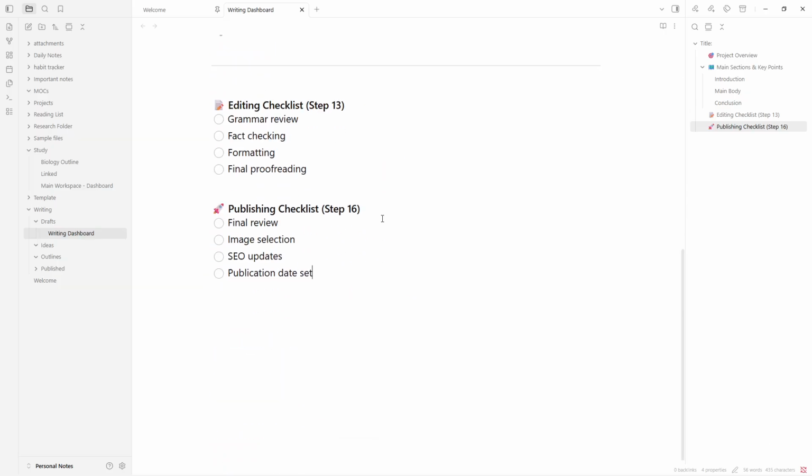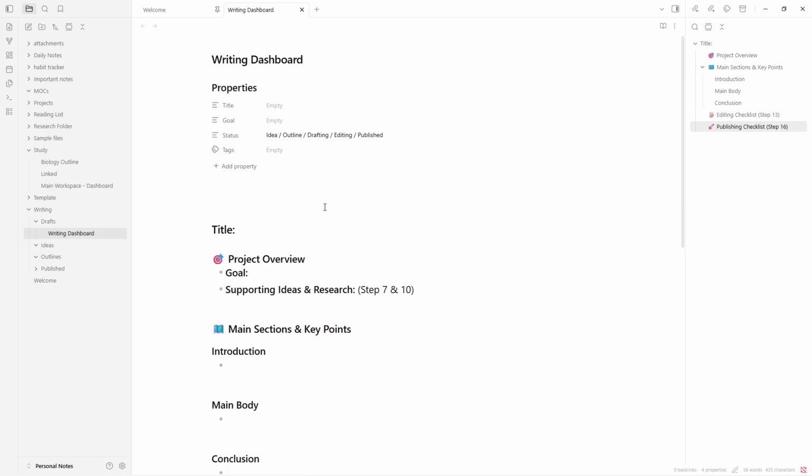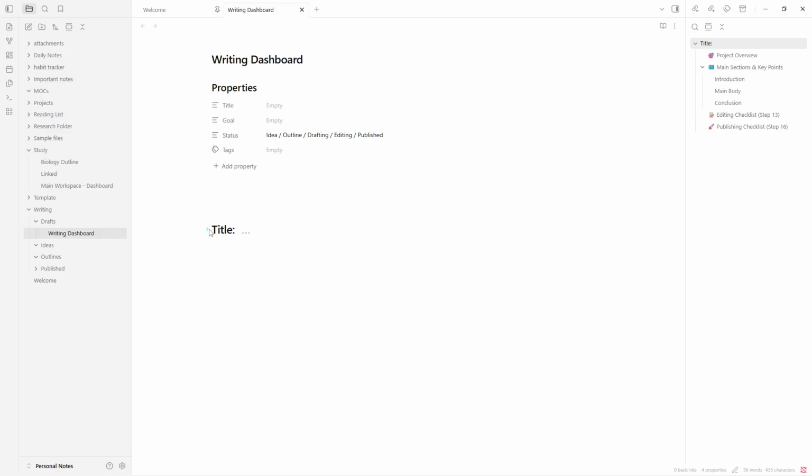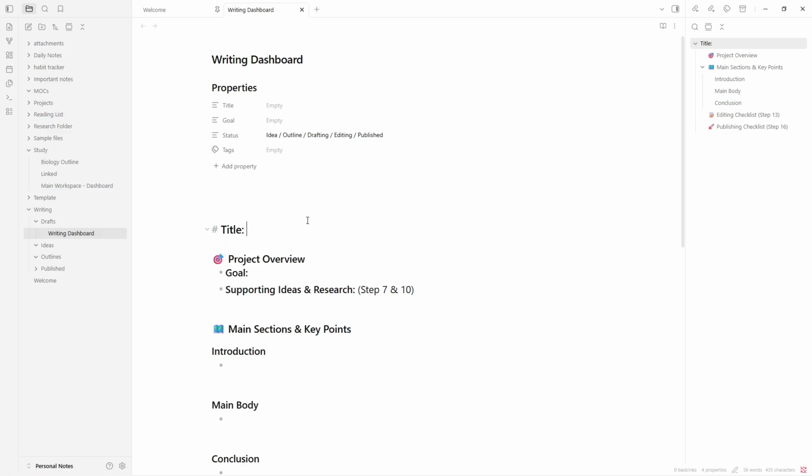As you write, use headings and subheadings to give your draft structure. In Obsidian, a single hash symbol creates a large heading, 2 hashes a subheading, and so on. Structured drafts are dramatically easier to edit later, because you can see the skeleton of the piece at a glance and move sections around without losing your bearings.